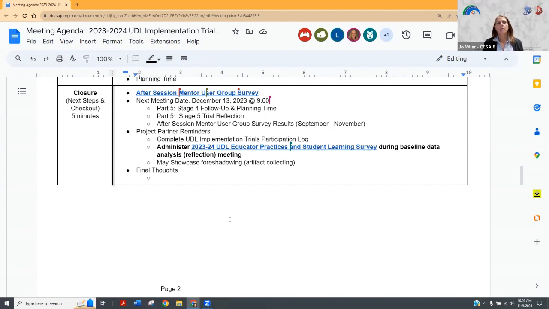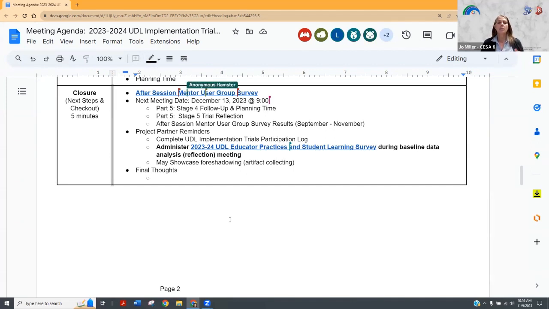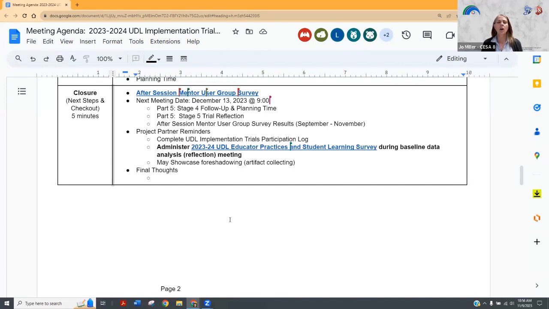Really important project partner reminders: we need the trials participation log filled out with the number of students in each of the classes that are being served by teachers on teams. Those numbers are reported for the impact that we have in our grant. So if we want our grant to continue, we need to be able to demonstrate the impact directly on students. That information is critical for us to continue doing our work.